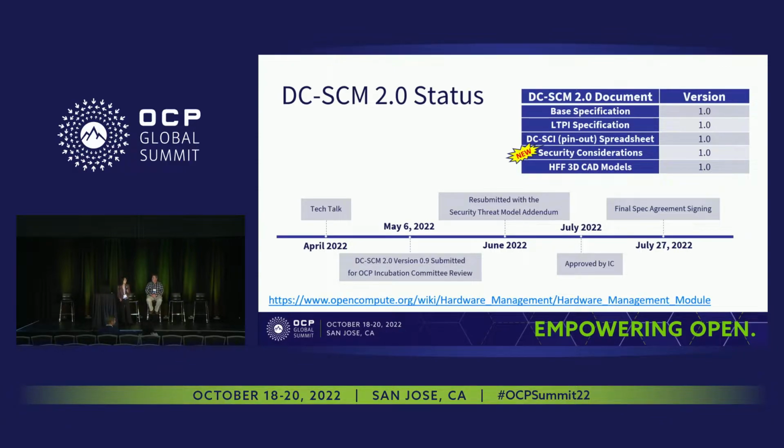On the right-hand side is the list of documents in this DCSCM 2 contribution collateral. There are two separate specifications, the base spec and the LTPI spec. And a new document was created as a result of the IC review process, a request from the security project: a security addendum that identifies the possible threat vectors of DCSCM modules. Many thanks to Paul Vinsel from Dell, who drafted this document within a week's time of the request.